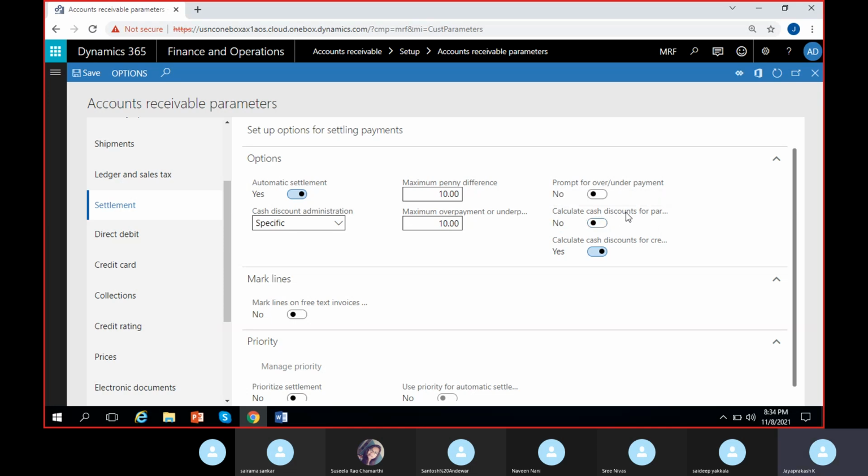Mostly they will give the cash discounts applicable only when they totally settle the invoice, even though they make partial payments. But when the final payment is done, then only the total discount will be applicable on the final payment. So that kind of process will normally be followed by most of the clients, and they will disable this parameter.